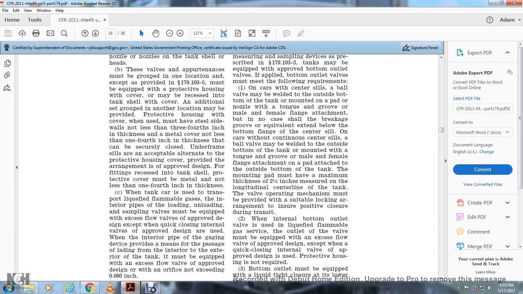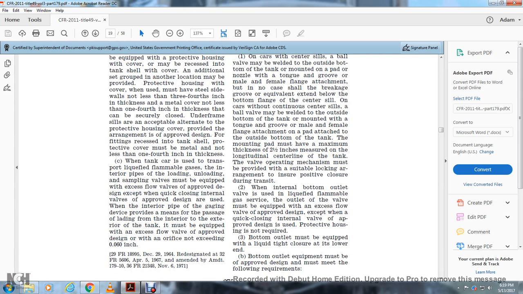A tank used to transport liquid flammable gas with an interior pipe for loading and unloading and sample valves must be equipped with accessible flow valves of approved design, except that quick closing internal valves of approved design are used when interior pipe with gauging devices is provided. The passage of lading from the interior to the exterior of the tank must be equipped with an accessible flow valve of approved design with an orifice not exceeding 0.06 of an inch.